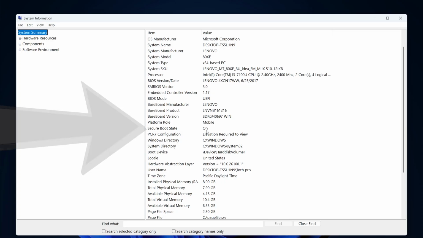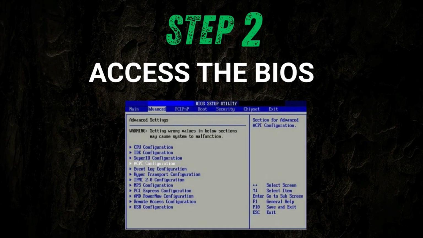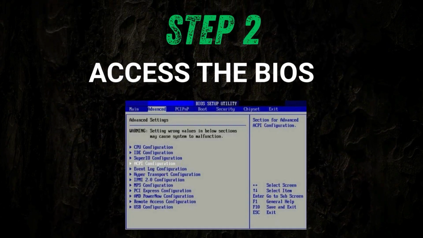If yours says Off or Unsupported, we'll enable it. If it's On and you want to disable it, we'll cover that too. Step 2. Access the BIOS.